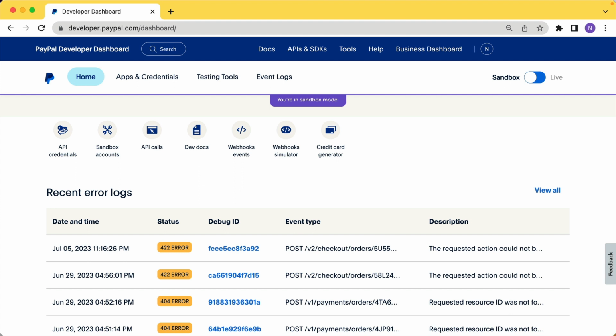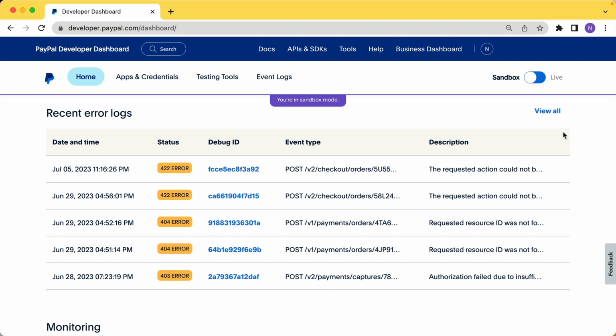Next up, there's a table that shows the five most recent error logs. Each log shows the date and time of the error, the status code, and a debug ID, which is linked to the details of the error, including the request and response, the event type, and the description of the error.